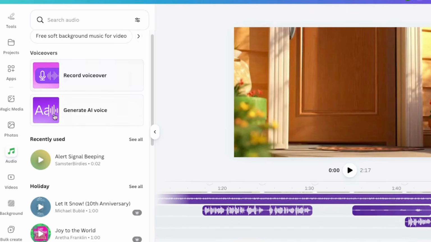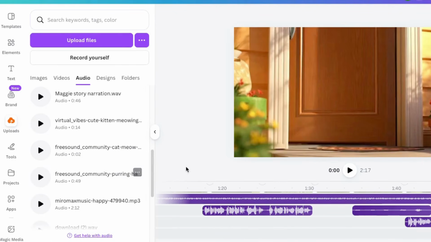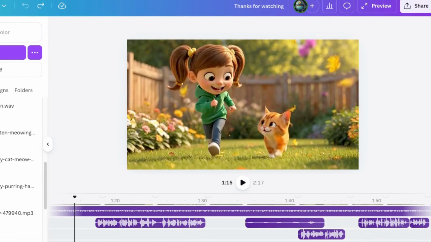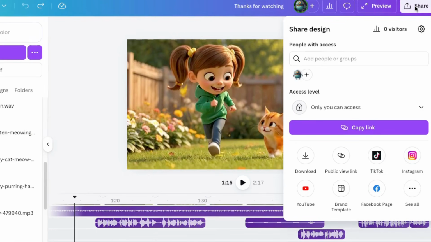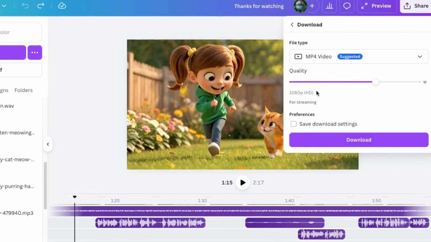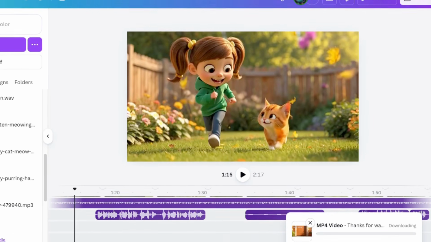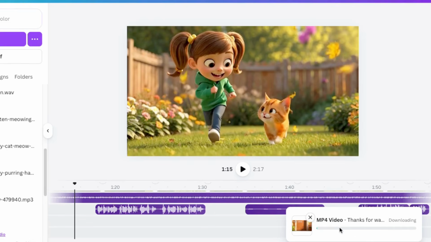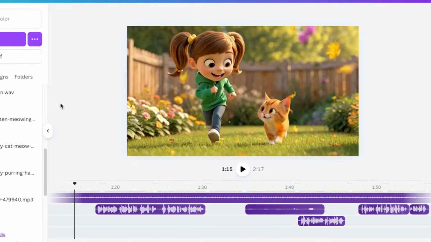Then once you get everything exactly like you want and you're ready for it to be downloaded, the next thing you're going to do is come over here to where it says share, click on that, then come right here to download, then choose MP4. If you're on a free plan, you'll keep it at 1080, but if you're on the paid plan, you can go all the way up to 4K. Then choose download. Now it's time to upload it to your social media, YouTube, your website, or wherever you're going to be using it.